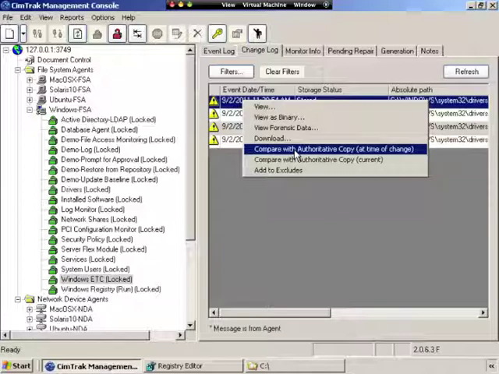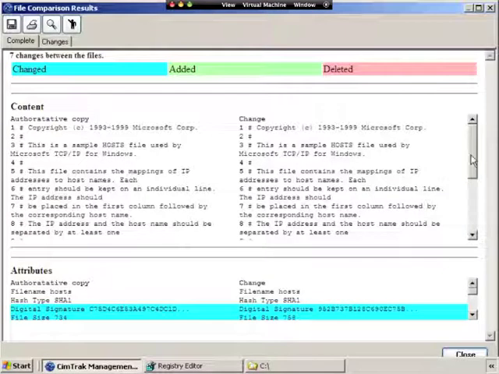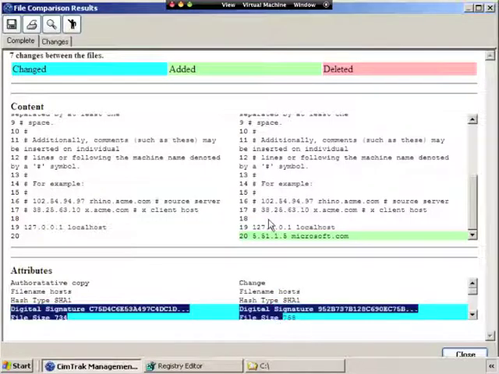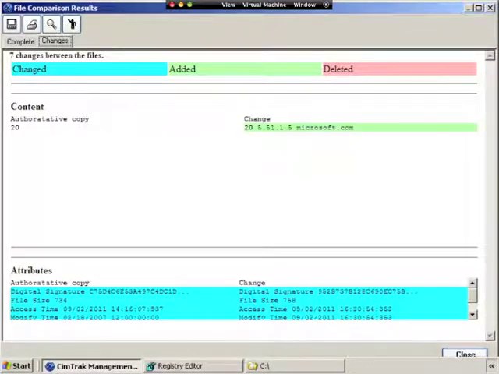In other words, compare the change with its known state at the time of the change, and get a very convenient side-by-side comparison between the original on the left and the modification on the right. Changes are highlighted in blue, such as our detected digital signature hash and file size. Lines that have been added are highlighted in green, such as Microsoft.com, and any lines that have been deleted will be highlighted in red. For your convenience, you can simply click the Changes tab and only show the differences between the original on the left and the changes on the right.